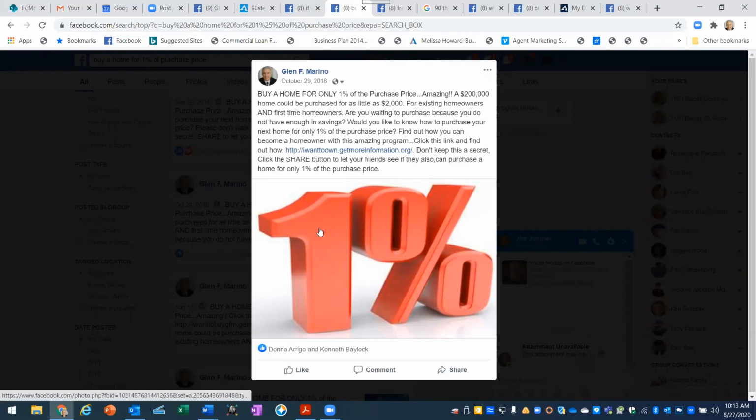First off, the image is terribly important. 1% in red captures my attention if this was in your Facebook. Buy a home for only 1% of the purchase price, you got my attention, because me as the average 8th grader who's looking to buy a home, I'm thinking I've got to put 20% down, I've got to put 10% down, I've got to put 5%, 3.5%. You're talking 1% of the purchase price? Amazing. That means a $200,000 home could be purchased for as little as $2,000.